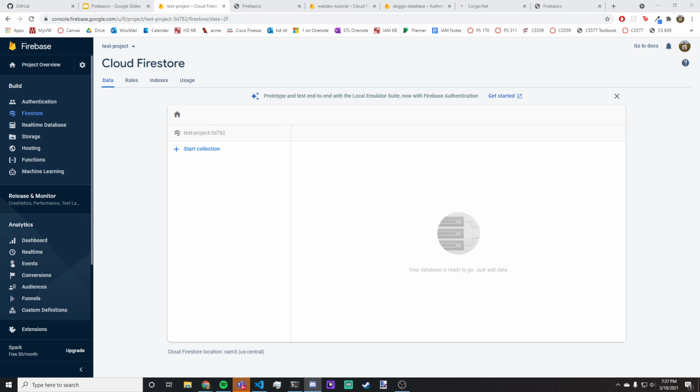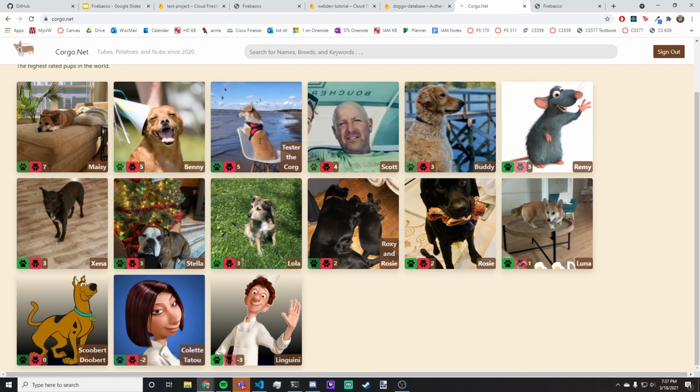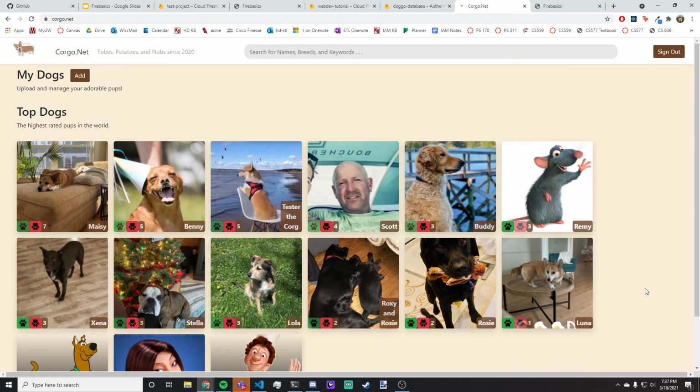What was our inspiration for Kogra.net? I can show you. You see this little pupper right here, this is Luna? That was the inspiration for Kogra.net. We thought it'd be fun to have a little Facebook for dogs. That was our idea behind it. But I also wanted to use a little bit more Firebase, so this is a great way to test the waters out.